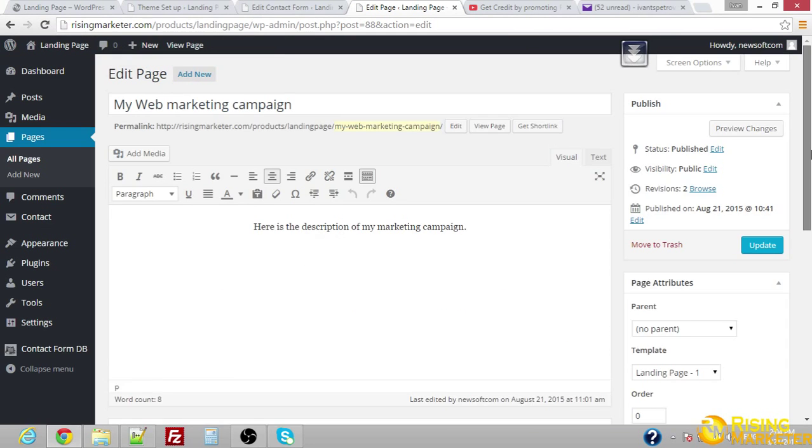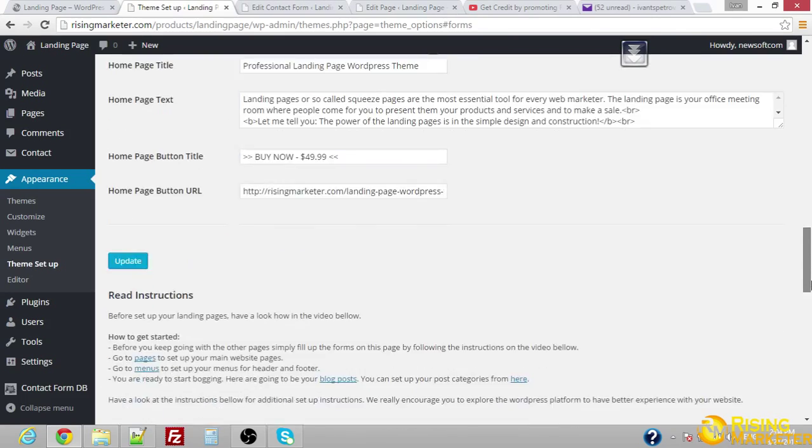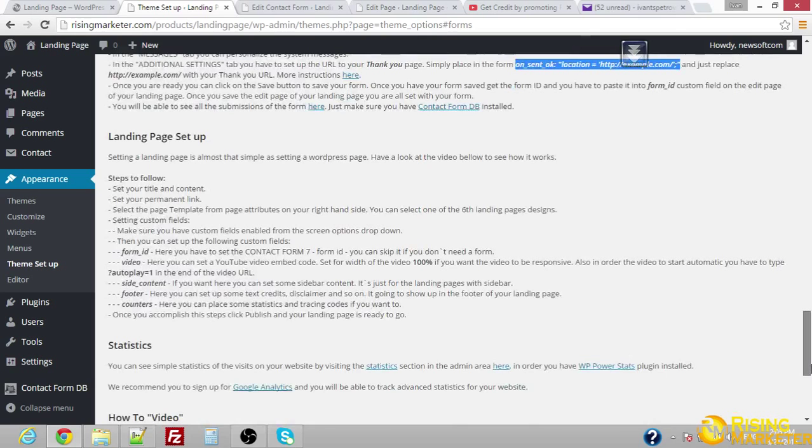and you basically want to set up the Google Analytics code to track the visits of your landing page. How to do this? How to copy and paste the code? You are going to do the following. Go to landing page setup, here under appearance, theme setup, and look for counters. You see this short code here. So copy this.